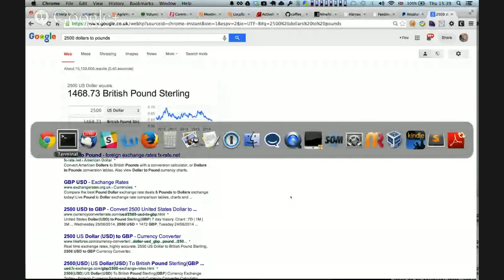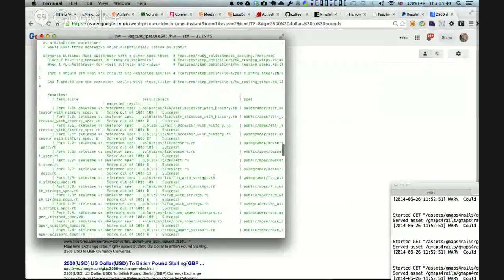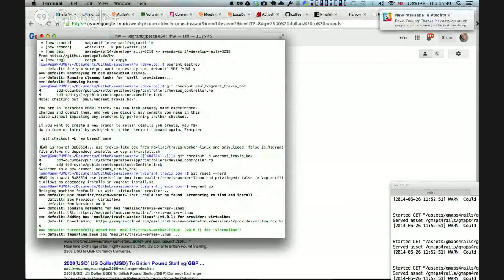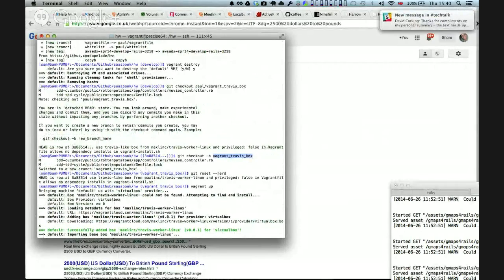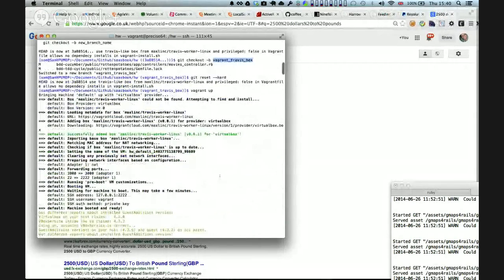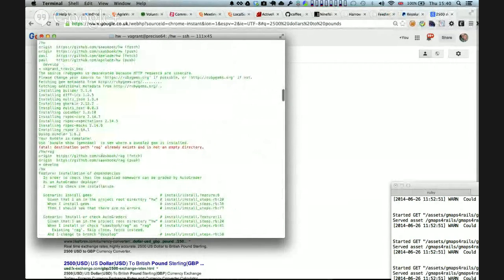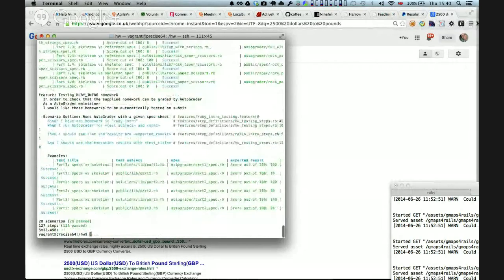I've got a screenshot on my side. So I grabbed a copy of that box from your repo. I checked out the Vagrant Travis box, and I ran that, and it worked perfectly. I think the VM already existed, but it overrode it, and it all just ran fine.